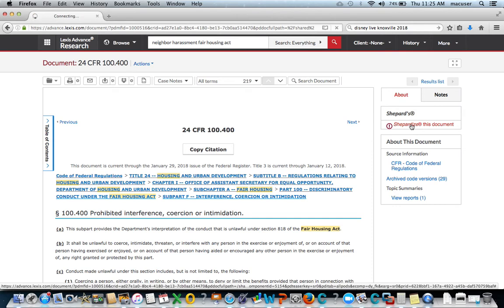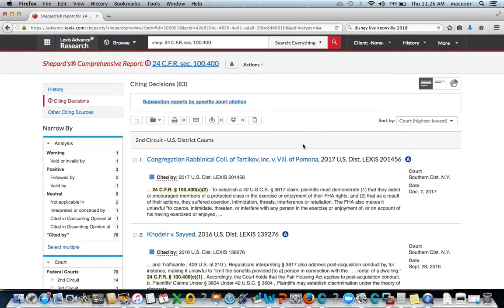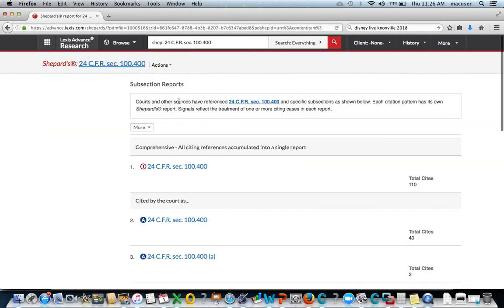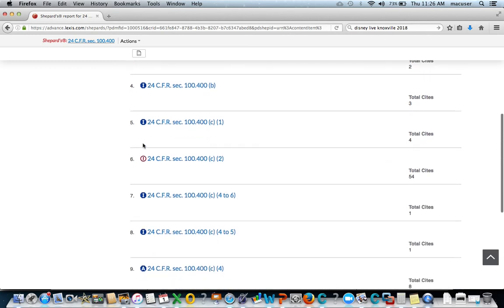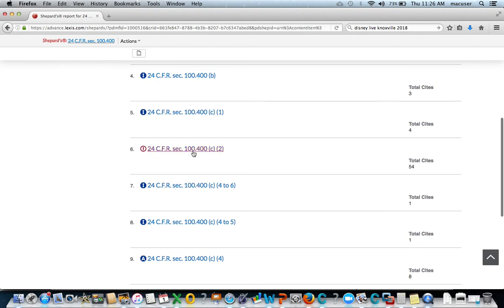So we definitely need to validate, shepherdize to validate. So we're going to click shepherdize and it takes us to the Shepherd's report. And we see here some portion of this regulation has been held void or invalid. So a quick cheat to ascertain what is creating that is to click this subsection report by specific court citation. What that's going to do is take this Shepherd's report and break it down by subsections. And we can take a look at this Shepherd signal, blue just means neutral, to see what created the problem. And sure enough, number 6 is 100.400(c)(2). So (c)(2) is the actual subsection that's been held void or invalid.